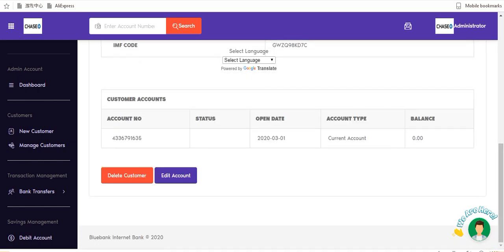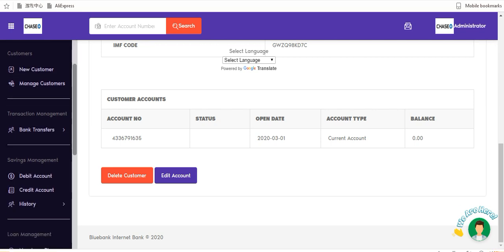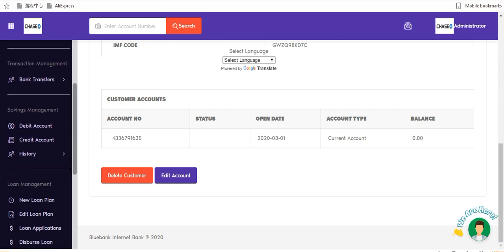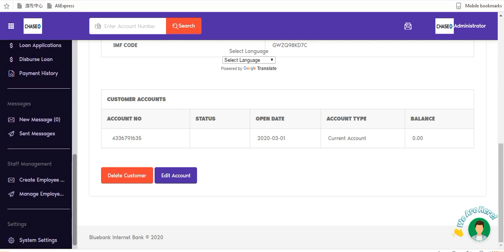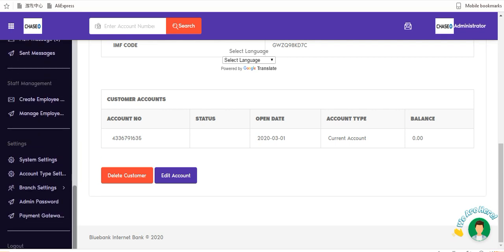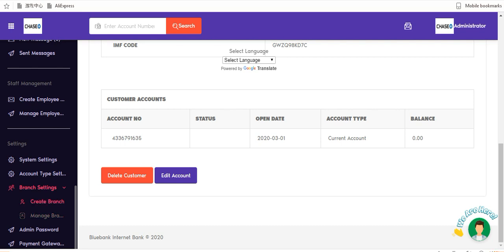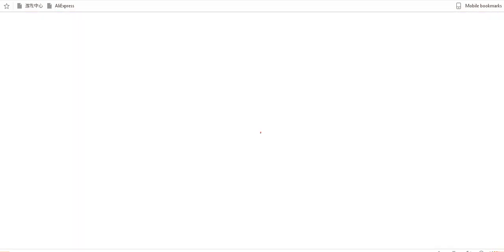Then the next thing now is showing you how to add branches. For example, you want to add more branches to the site. You can go down to this place that says branch settings. Then you can create a new branch. You say create a branch.